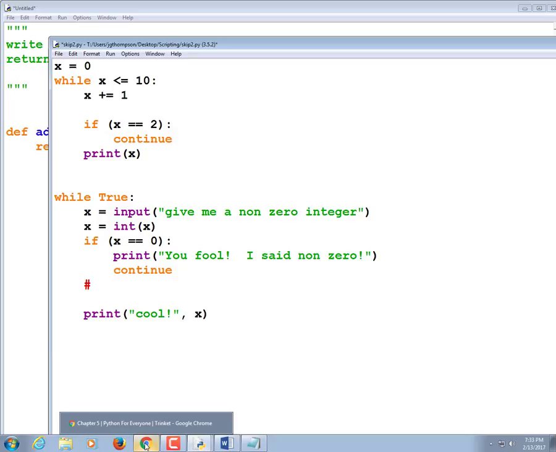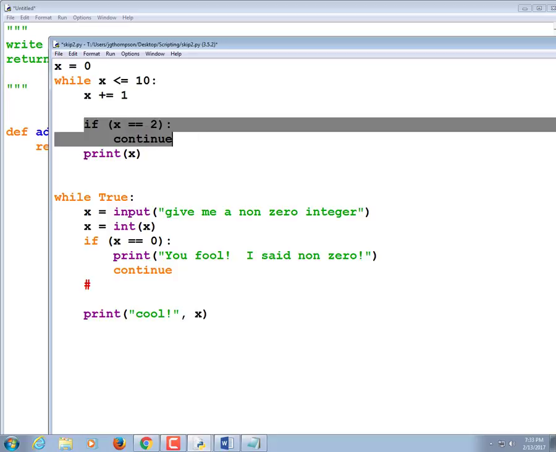So does continue have it check if x is equal to 2 again, or does it have it check all the way at the top? Well, if we're running this, the first time it gets here, x is 0. Is it less than 10? It sure is. So it adds 1 to it. It does the check. The check is not true, so it prints x out.